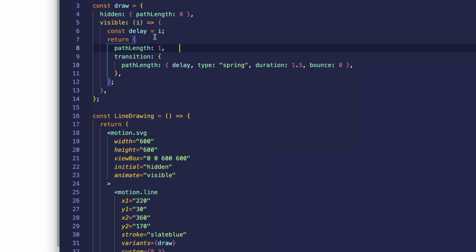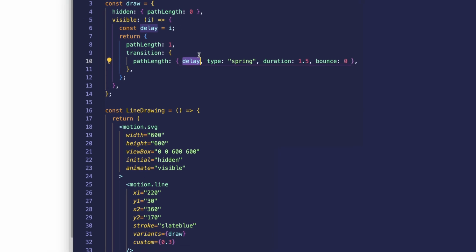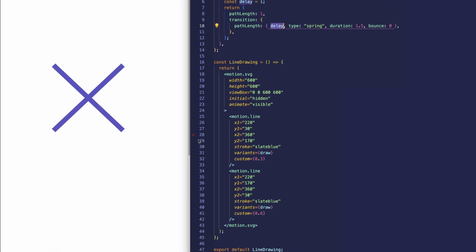And the value that's passed in here to the custom prop, it comes in as what we're calling i here, and we're assigning those custom values to a variable that we're calling delay. And delay is being used here, specifically for the delay of the transition for the pathLength animation. And that's why we see each of these lines animating in succession. And these values of 300 milliseconds and 600 milliseconds, they're just arbitrary. So you can set them to taste.